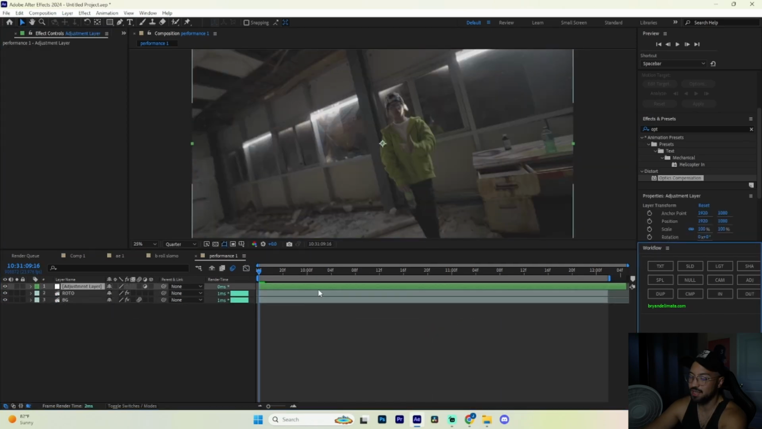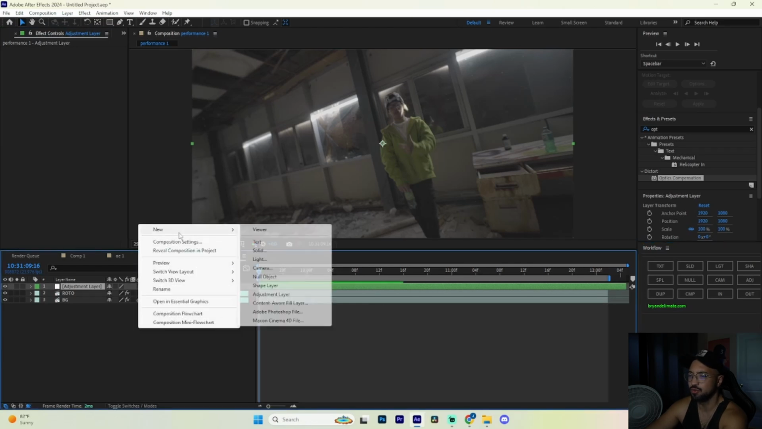So I'm gonna go to my workflow. As you guys can see, it automatically added it for me. If you don't have workflow, go into your panel, right click, go up to new, adjustment layer.